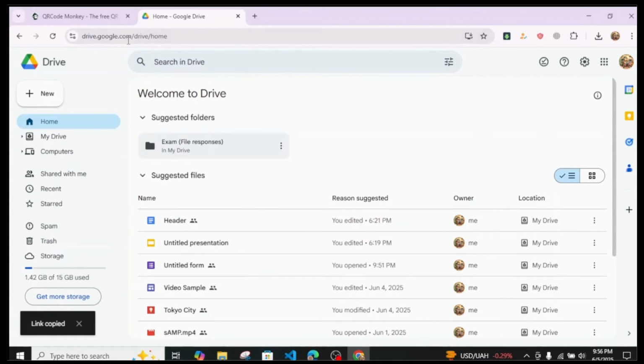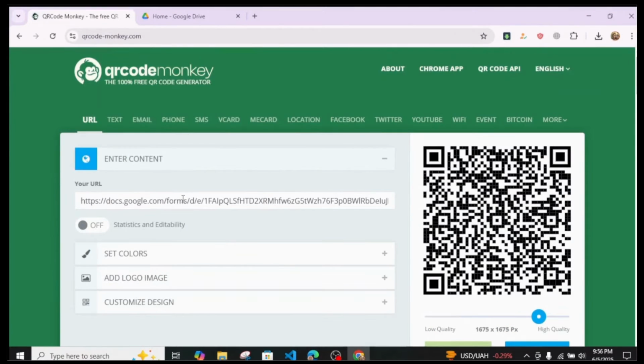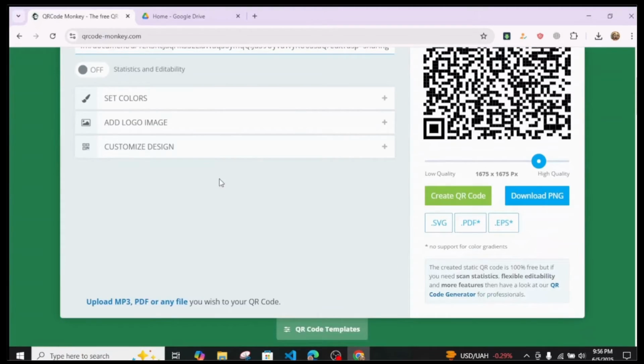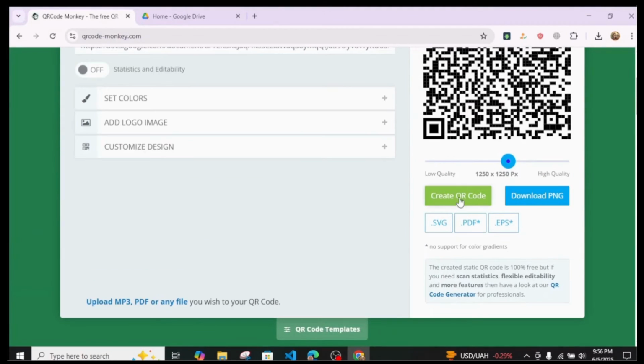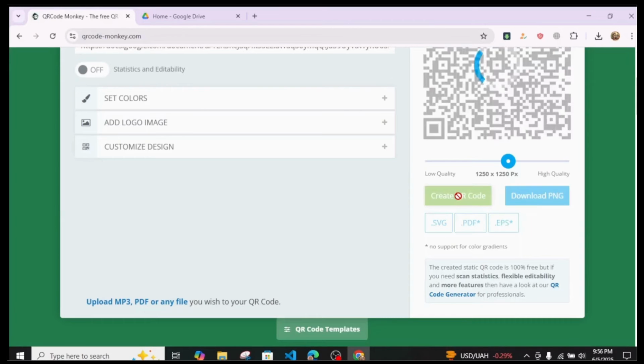Once you copy the link of your particular file, simply head over to any QR code generator on the internet and simply paste your URL. I prefer this one. And once you paste your URL, you can simply increase or decrease the quality of your QR code as well from over here, and simply click on this create QR code.